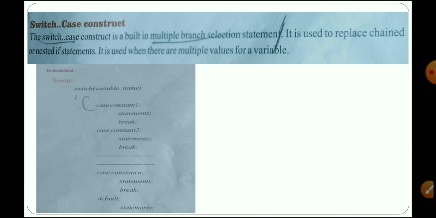Maybe I give the variable A the value 1. Then it will check only case constant 1, so the other cases will be skipped. Any one case only will be executed at a time. In this switch statement also, any one case will execute at a time.